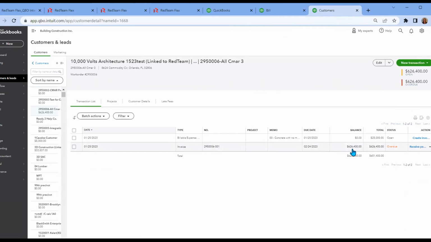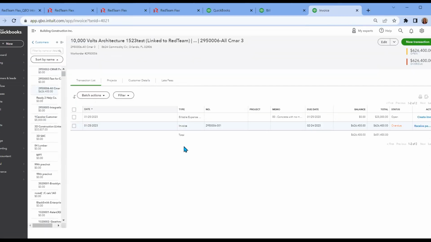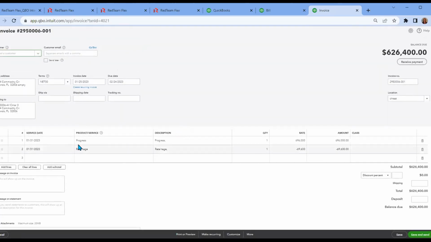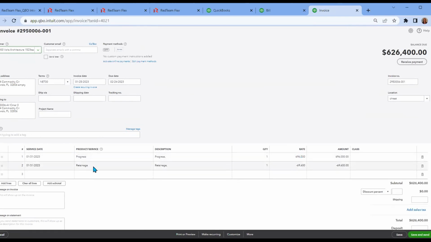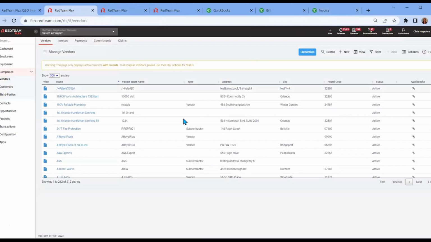You will see the $626,400 because that is what is without the retainage. If we open up that invoice, it will provide the progress payment of the bill of $696 with the retainage of $69,600 for the bottom line balance due to us at this time. So now that we have completed the day-to-day workflow, are there any additional questions now?